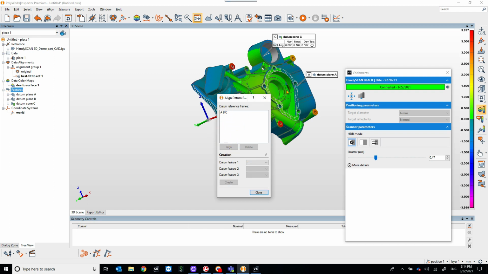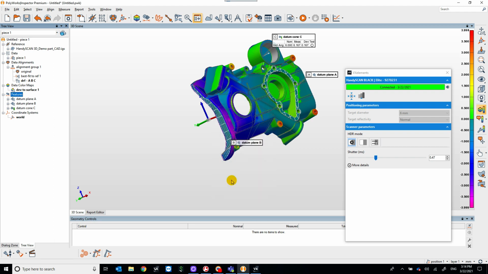Now, before we create any new features, we'll want to align to that so that it is being used for all the creations of features after this point. And if you watch closely, you notice that the color map changed because the alignment changed. So now we are aligned according to A, B, and C.